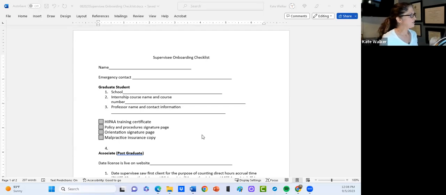So that was 3 things. The next items are check boxes, right? So 4 check boxes. Number 1, you're going to check that you have their HIPAA training certificate. One of the things that happens in university settings is they may forget to make sure everyone is HIPAA trained and documented that they are HIPAA trained, right? You're not going to make that mistake.